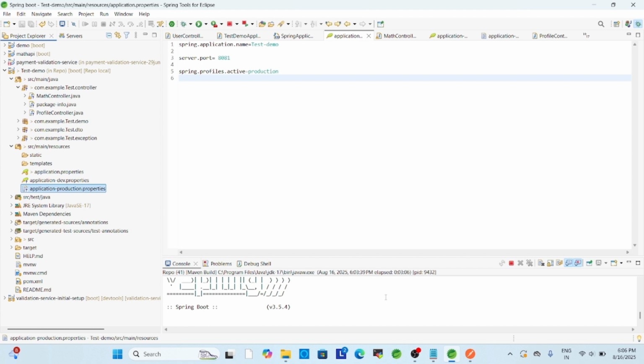To summarize this, Spring Boot provides profiles as a clean way to manage multiple environment configurations instead of changing the same file again and again. We just create separate files for each profile and switch them when we need to. This makes our project more maintainable and production-ready. So that was it for this demo. We will meet in the next demo.